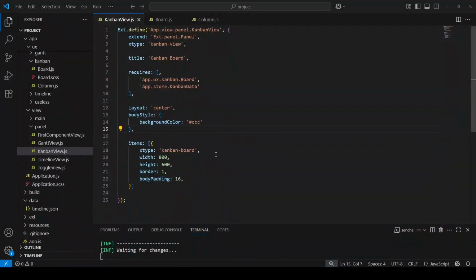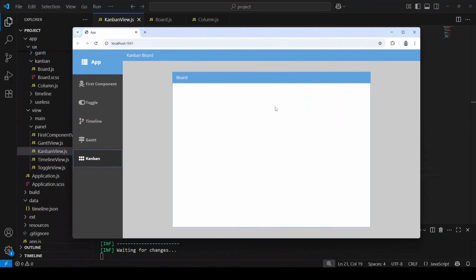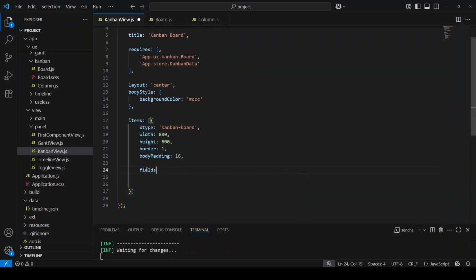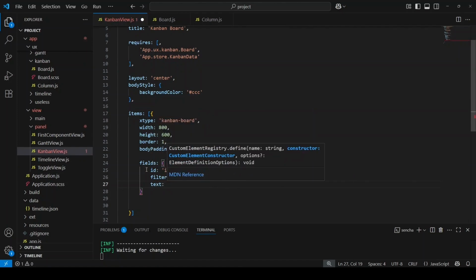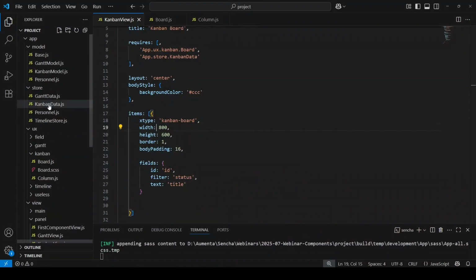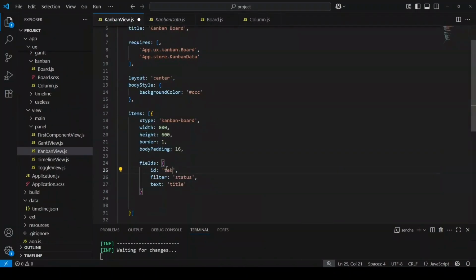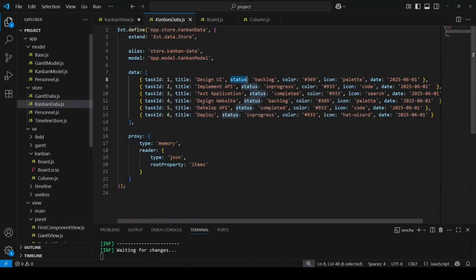Okay, so like I said, this is all I have right now for the Kanban board. It's basically a window right in the center. We take a look at it, it looks like this. So I'm just gonna pass the parameters even if nothing happens. Gonna say that I have an ID field. I also have a filter and I have a text field, which come from my data store. So task ID, title, and status. So this should be task ID. And I gotta make sure that it matches the case.